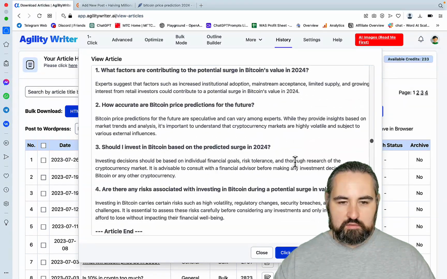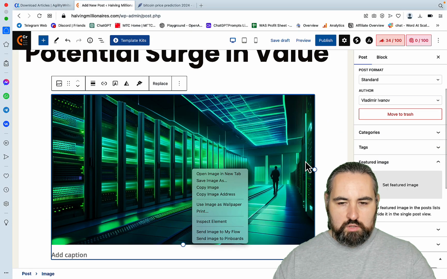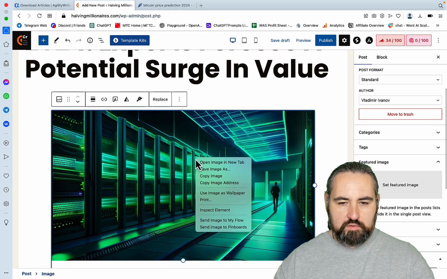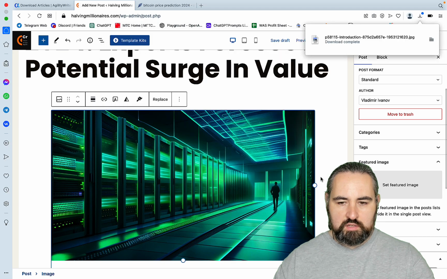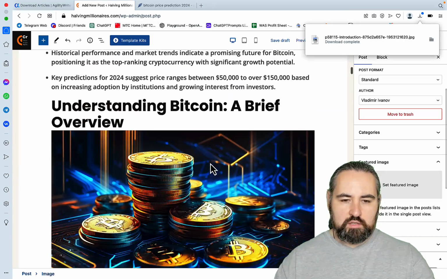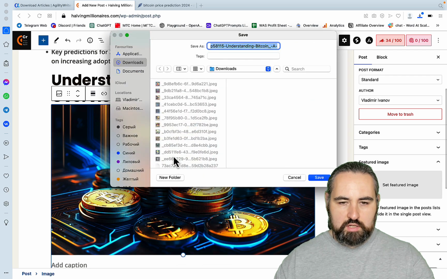And the formatting. So click copy to article. So I wish there was an easier way of creating featured images. Maybe there is. So for now I actually like this one better. Save image as.